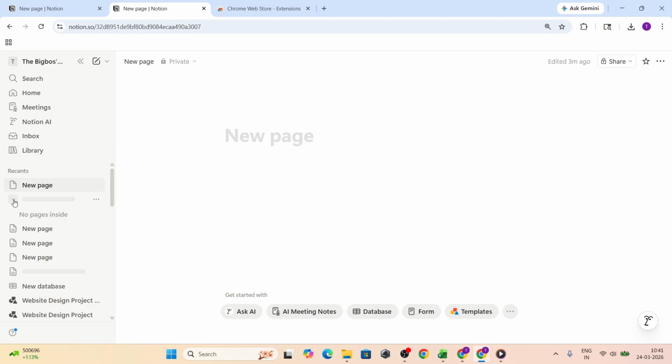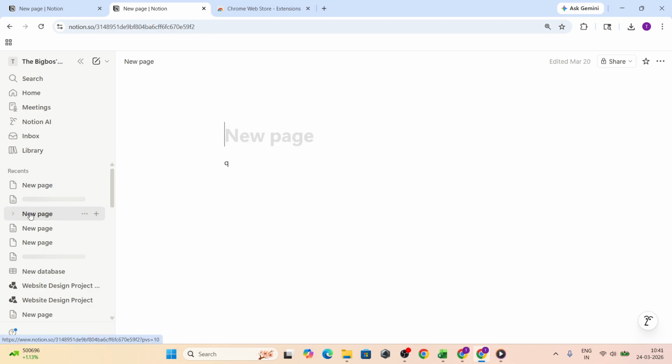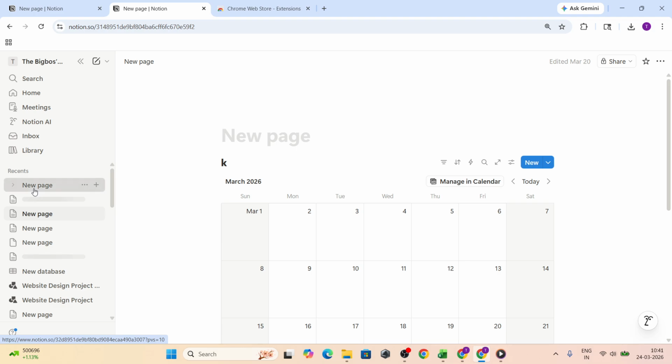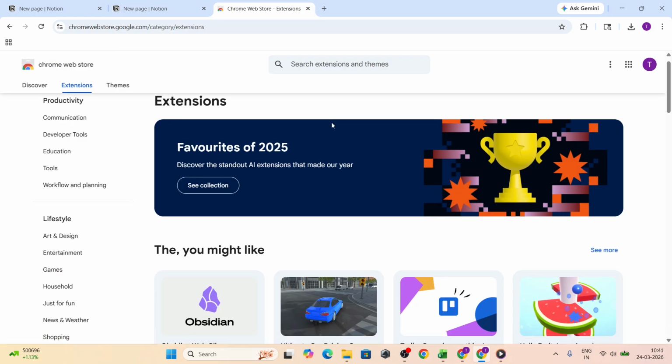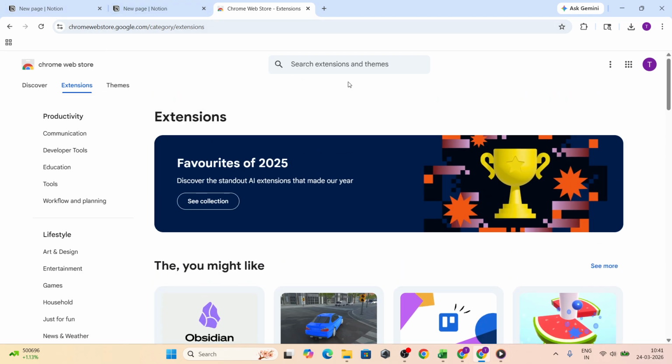Start with the title. By default, the clipper pulls in the web page's title, but you can change it in the text box. Consider using a short, clear name you'll recognize later, like adding a tag or context at the front so it's easier to search.